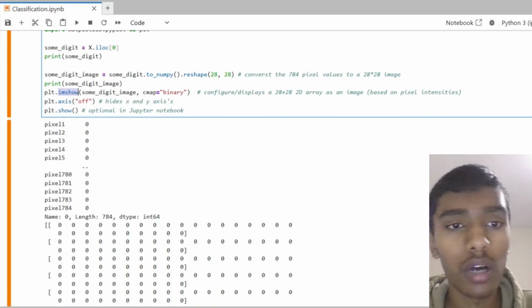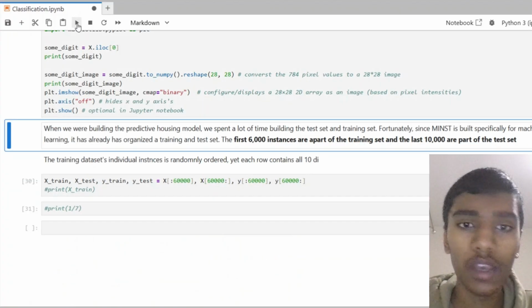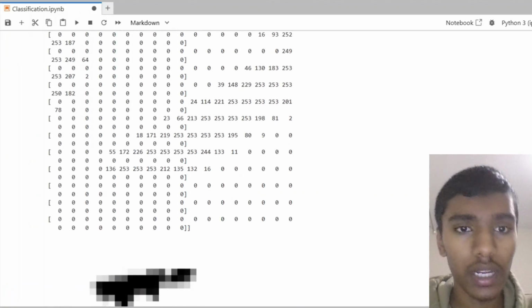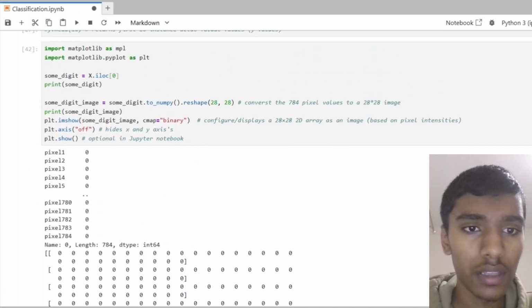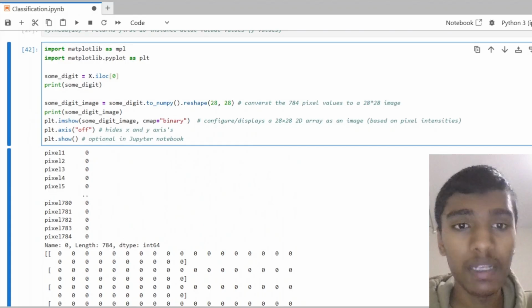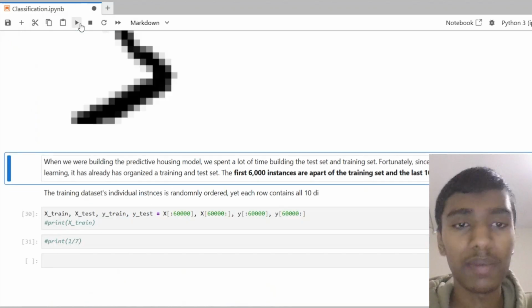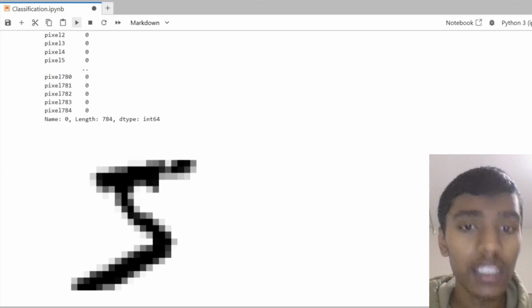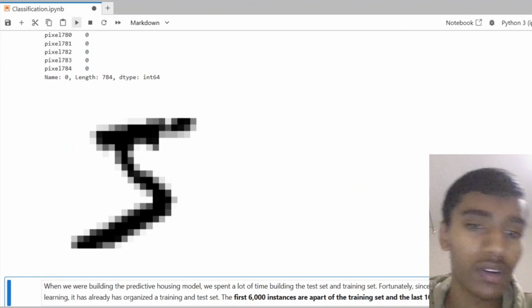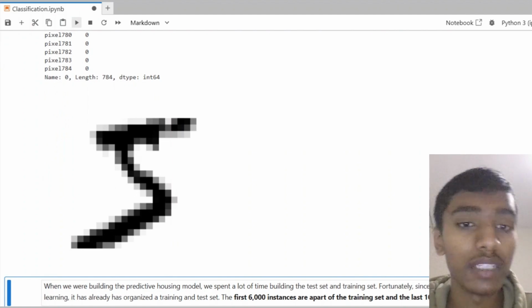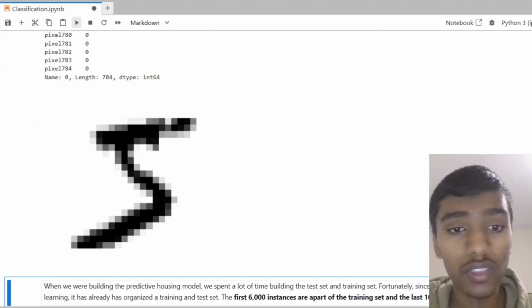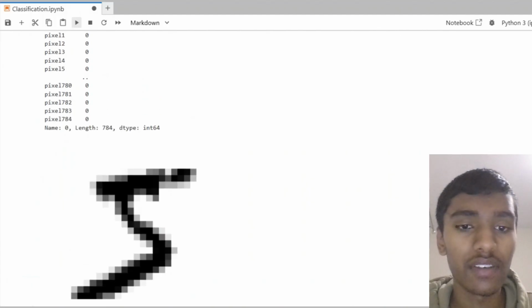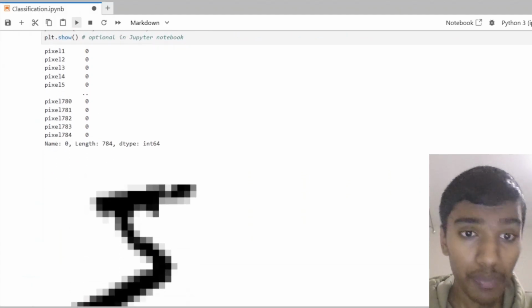So in this case, imshow will already display it to you. Okay, so you see that value there. Let me go ahead and get rid of the some digit image, because that's just going to be a numpy array. So you see here this value. Now, just taking a look at this, it looks like either an S or a 5. But in this case, since they're all going to be numbers, it's going to be a 5. And so you see that that's a human written 5. Okay, so there you go.